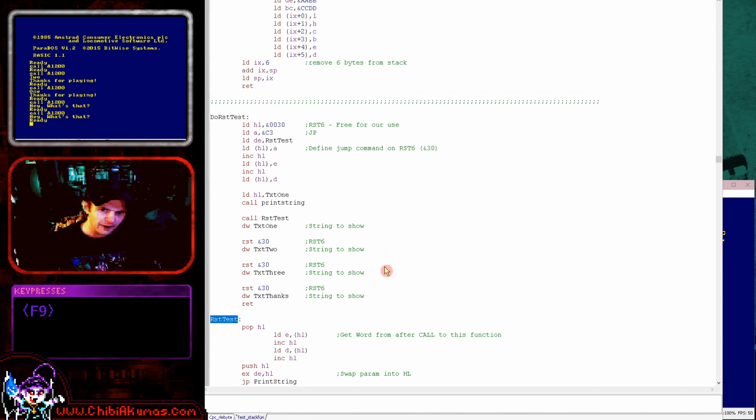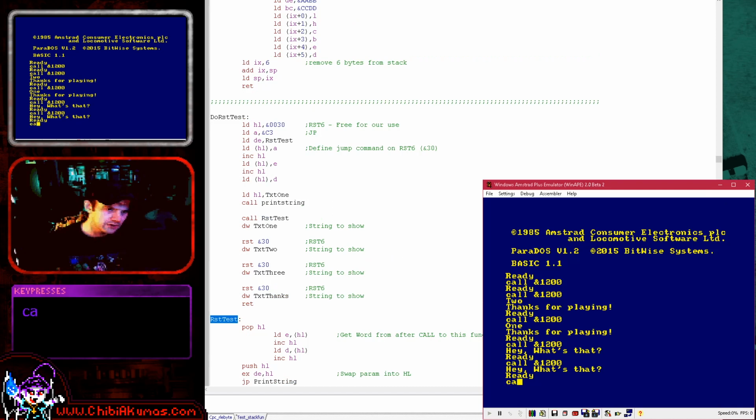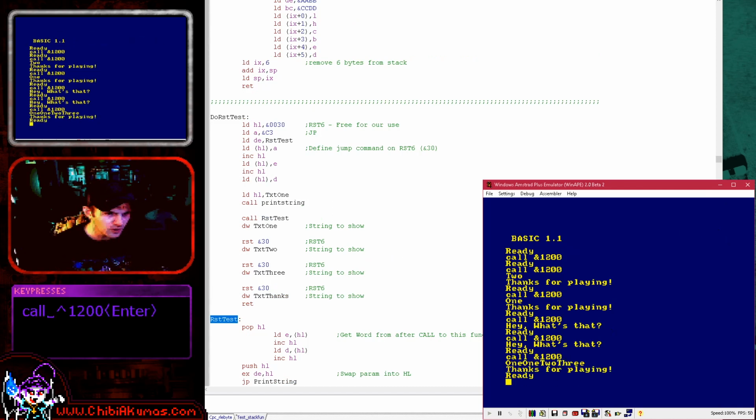So if I just compile this and I do call 1200 here, you can see 1, 1, 2, 3, thanks for playing. And that's because we did a print string of 1 here, another one of 1 here, 2, 3, and then the thanks message here. So you can see our pseudo print string command via the RST has worked indeed.